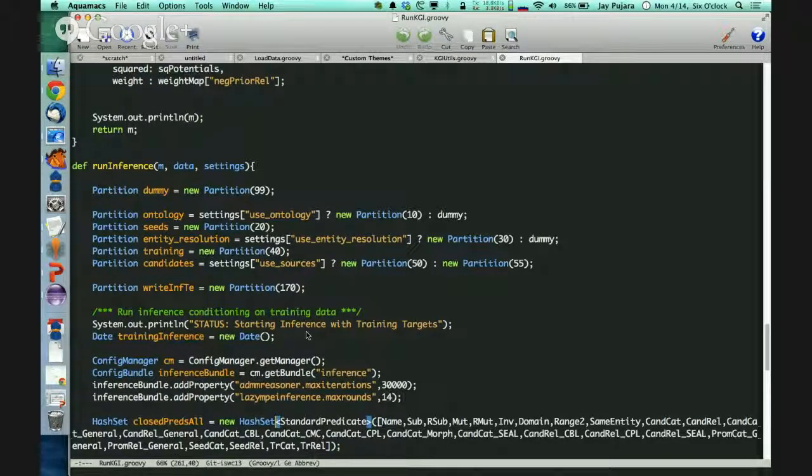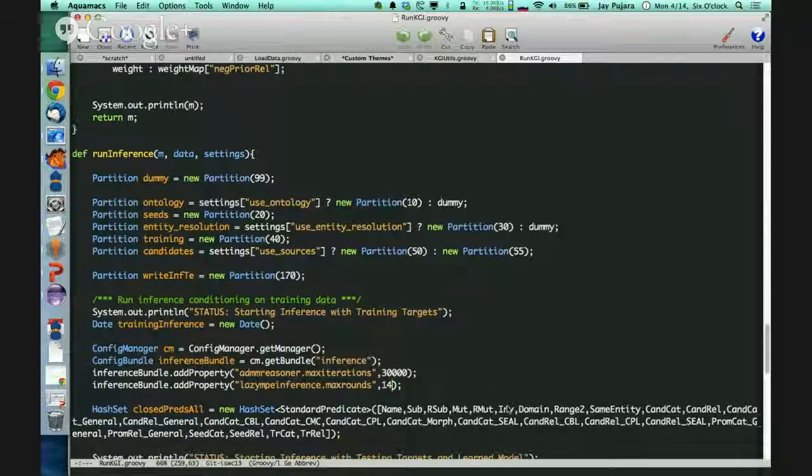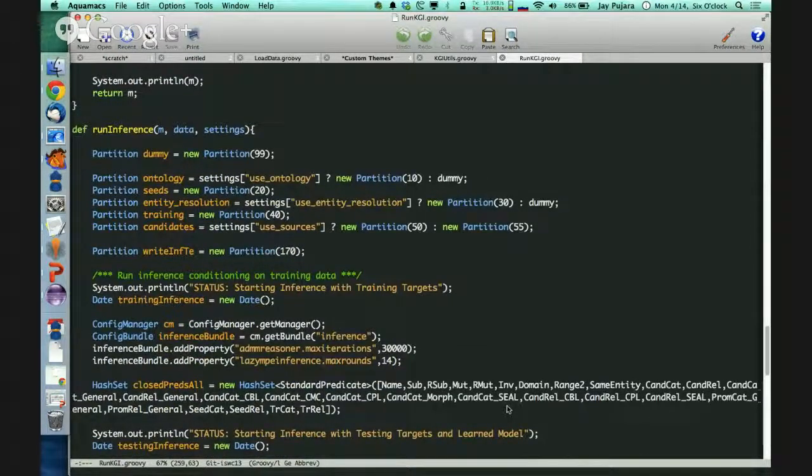So we load the settings we need for the inference, and we add two properties. One is setting the maximum number of iterations to 30,000, which is a very large number, just in case the optimization problem doesn't converge. And I believe we don't ever hit that number, or if we do, it's rare. And then the next setting we add is the maximum number of rounds of iteration.